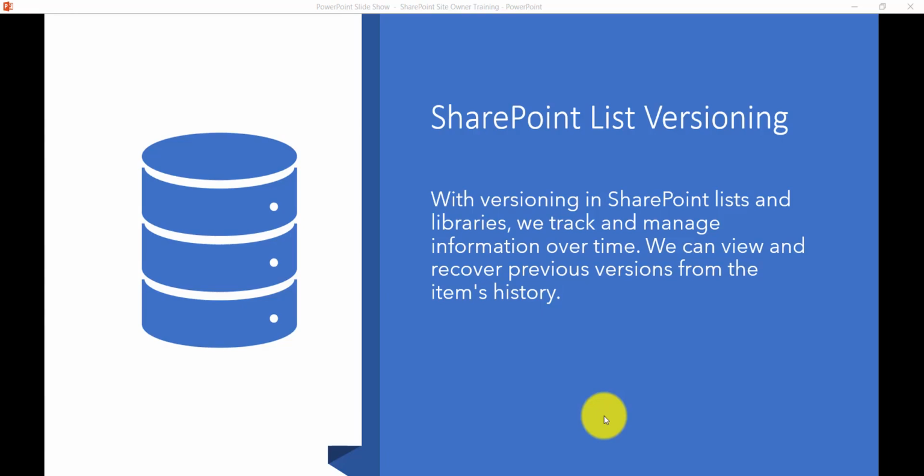Okay, so one of the important concepts that we are going to discuss here is SharePoint list versioning. Remember, a SharePoint library also has the same thing, but there is a little difference between list and library. Lists support major versions, but libraries support both major and minor versions. With versioning in SharePoint lists and libraries, we can track and manage information over time.